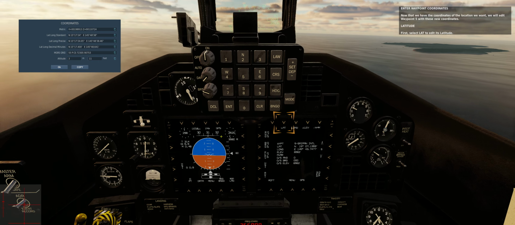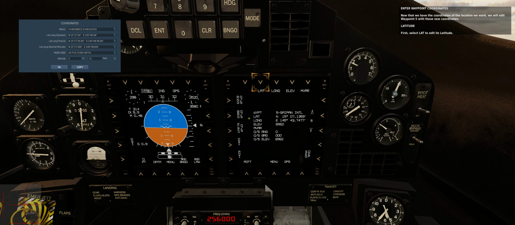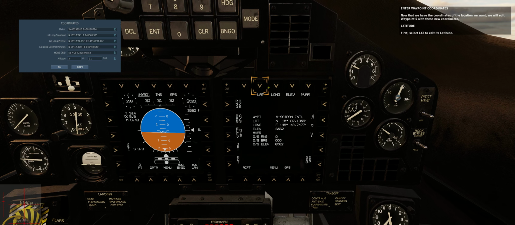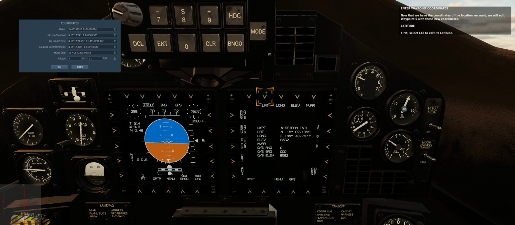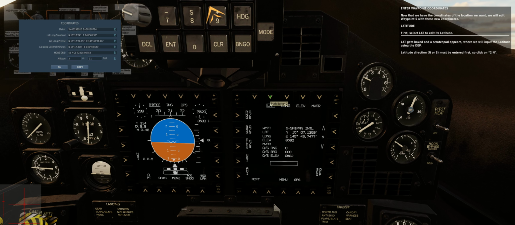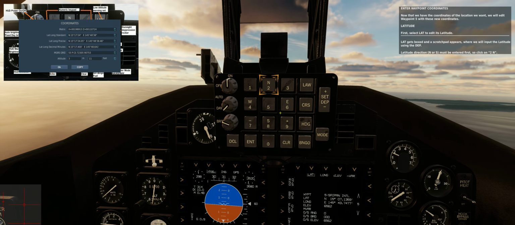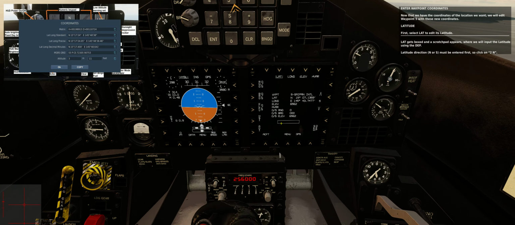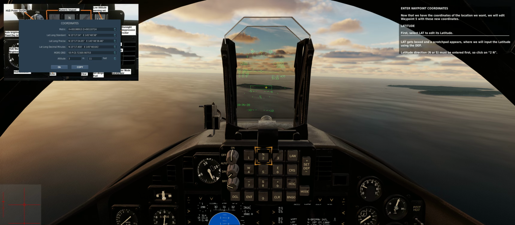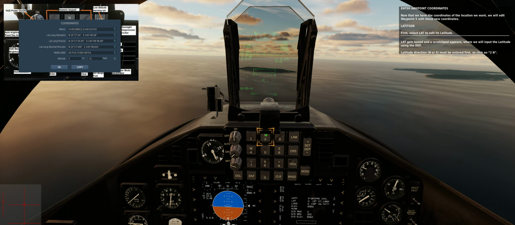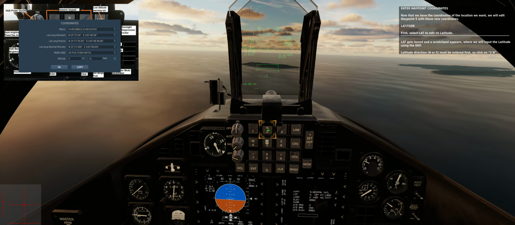Now that we have the coordinates of the location we want, we will edit waypoint 5 with these new coordinates. First, select LAT to edit its latitude. LAT gets boxed and a scratch pad appears, where we will input the latitude using the data entry panel. Latitude direction, north or south, must be entered first, so click on 2N.